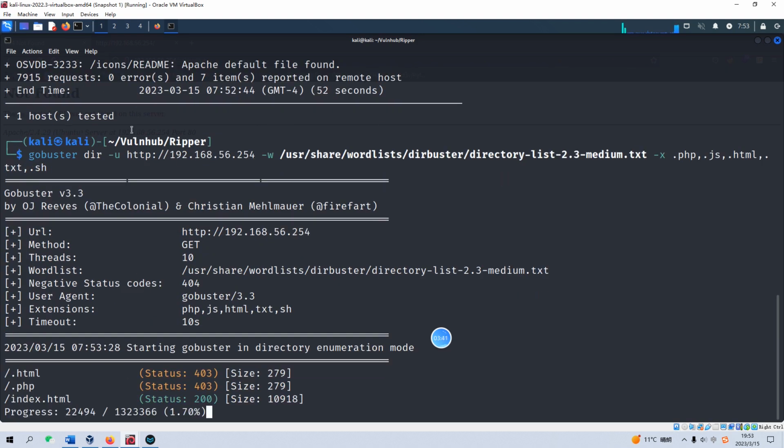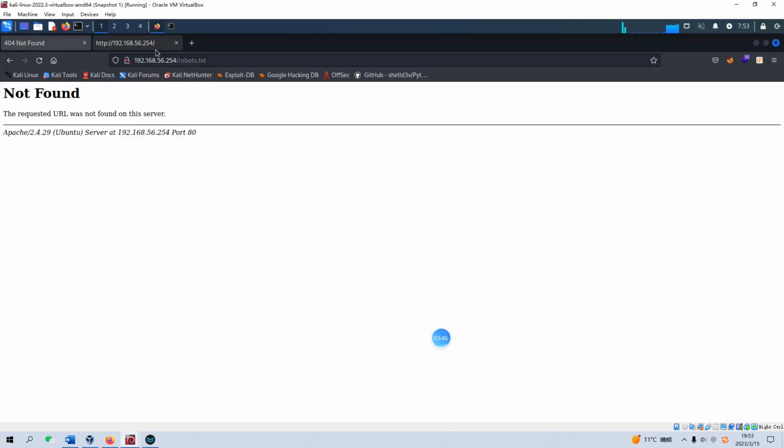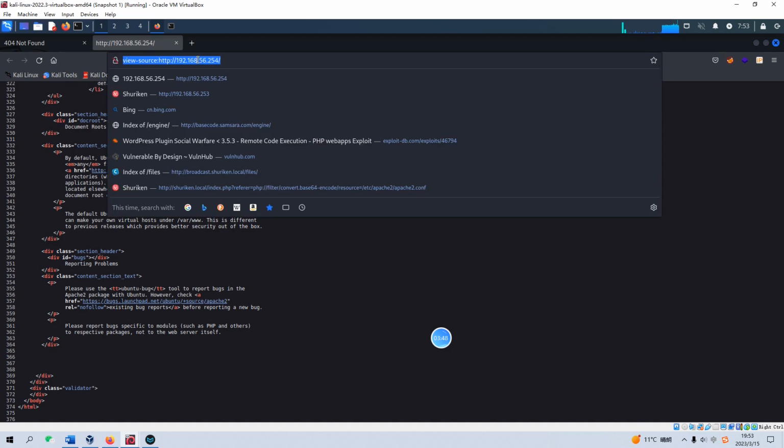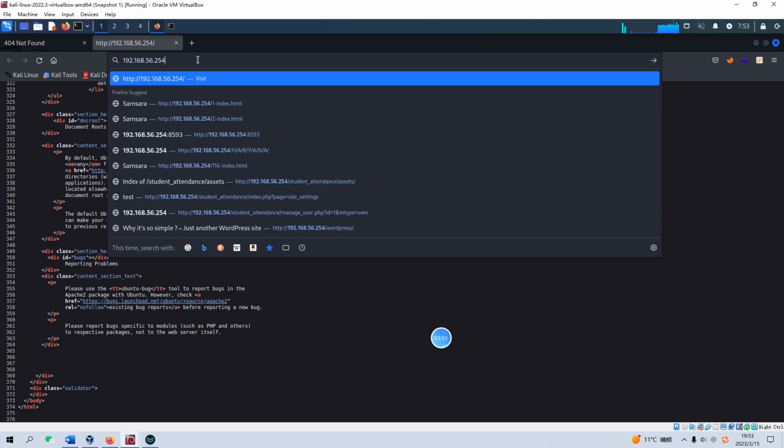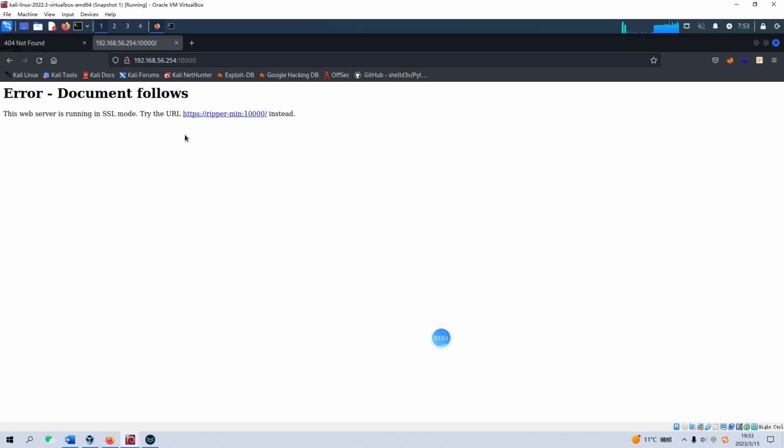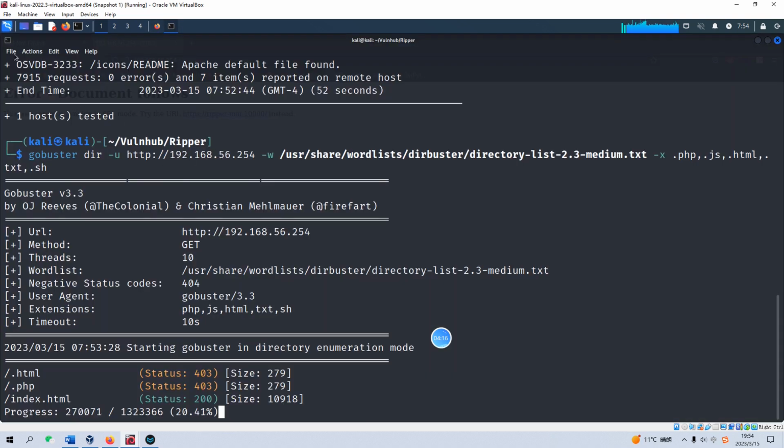At the same time we can have a look at the other port, which is 10,000. It says this web server is running in SSL mode. Try the URL instead, and here is the host name. So we need to put this host into the hosts file. Okay, let's do it.